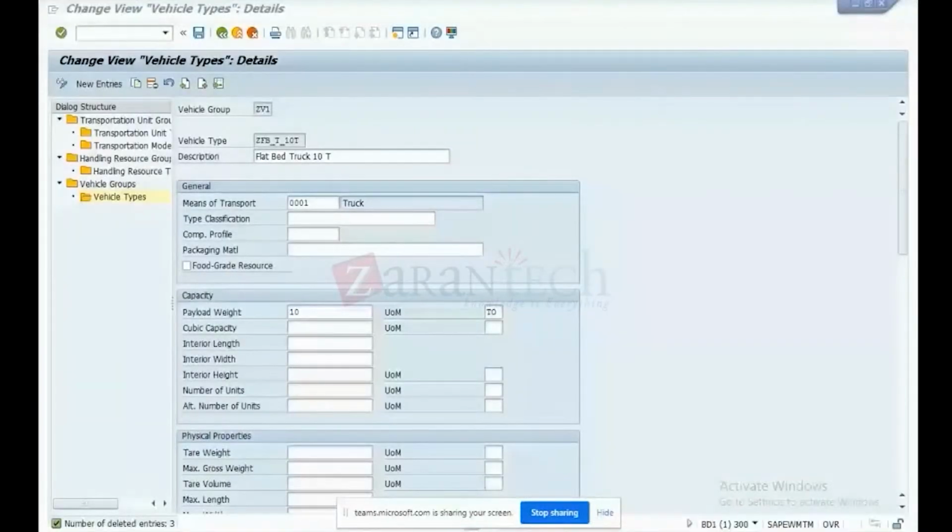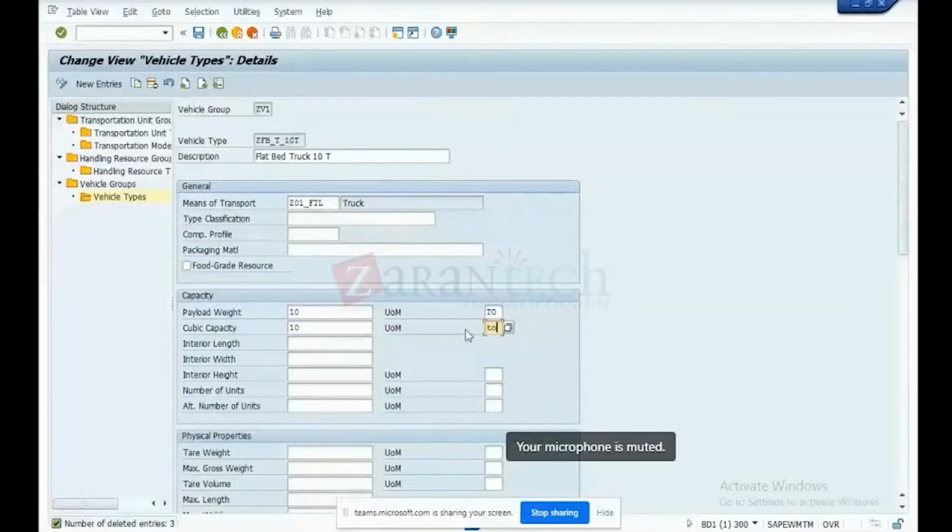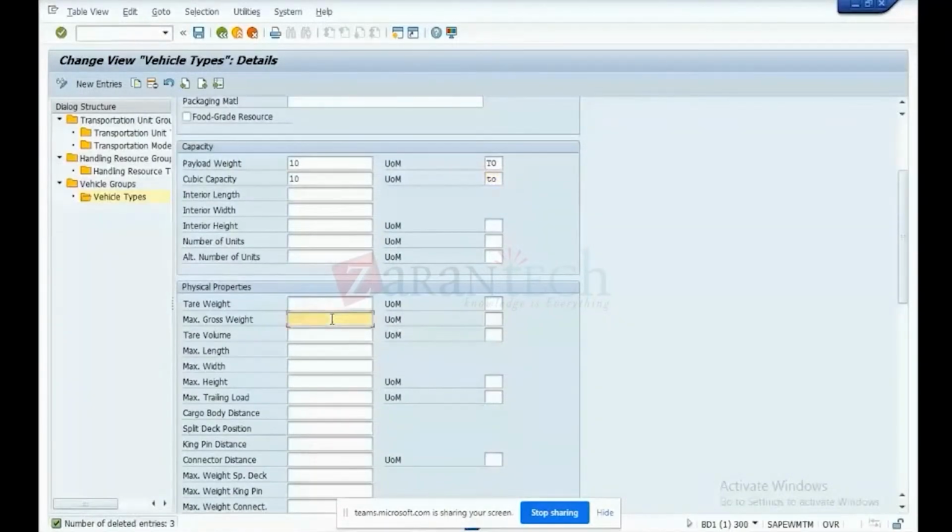And here you can basically maintain the payload weight. You can maintain the capacity. So it is 10 tons. If you want to maintain some length, width, height, you can do it. So the maximum gross weight, and the tare weight. You can also specify the tare volume, and the length, width, height. So all this information, you need to collect.